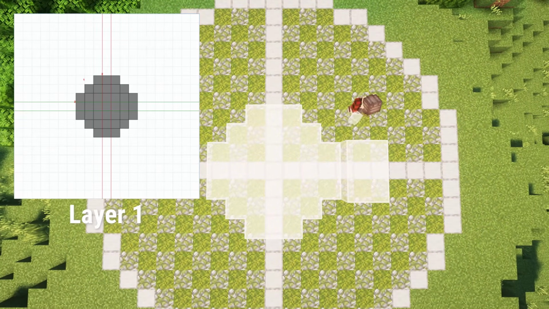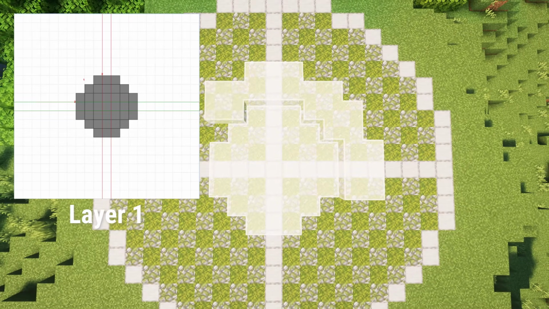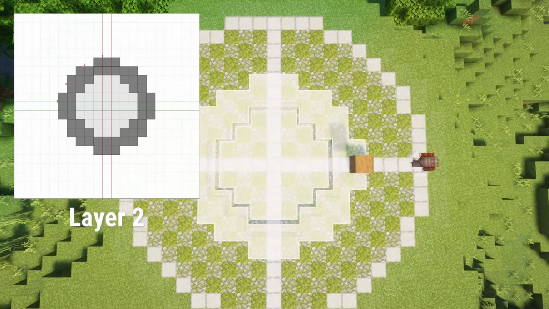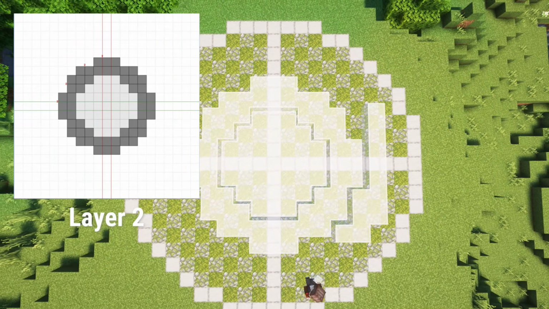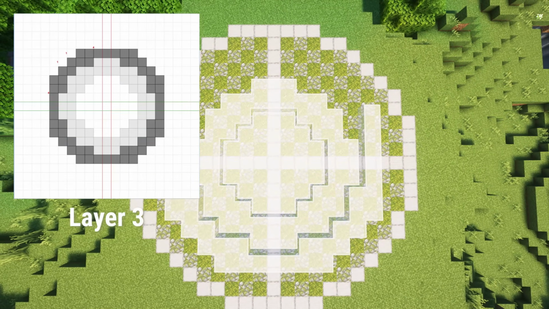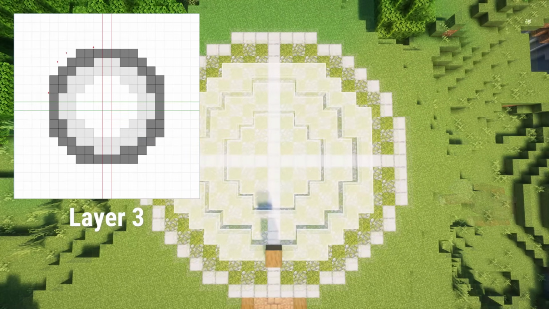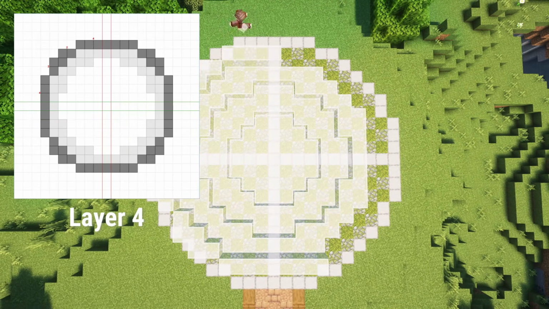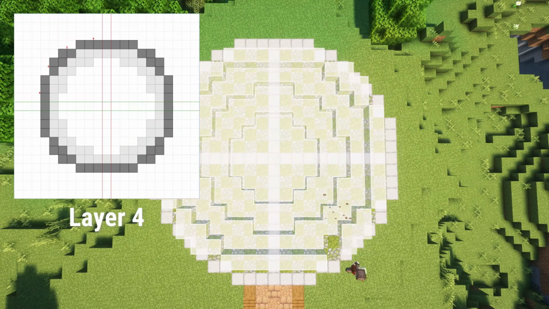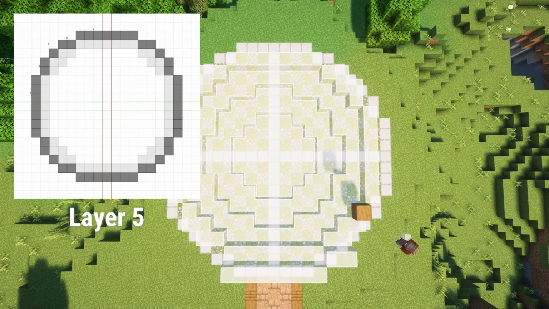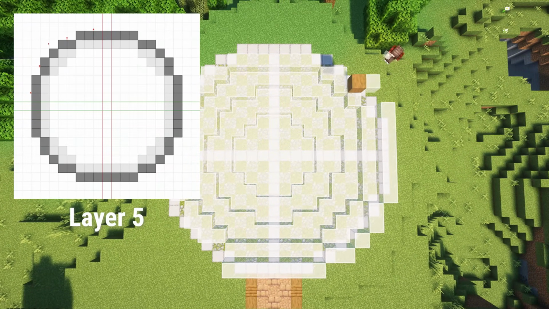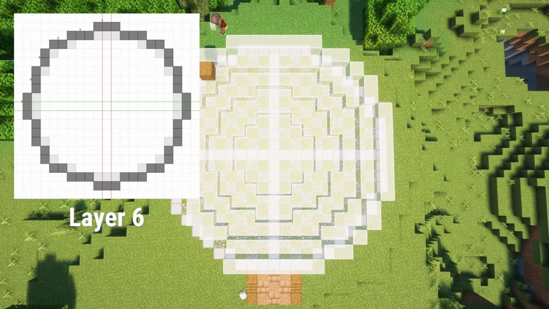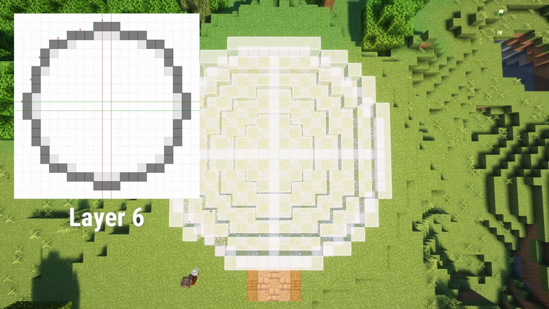Now, as you can see in the video, I'm using white glass for this. If you want to use normal transparent glass or any kind of color, feel free to do so. It's your build and make it look the way you like it to. I'm using white glass because I really like the contrast with the surrounding areas. But I think that normal glass or, for example, light blue glass would also look very nice.